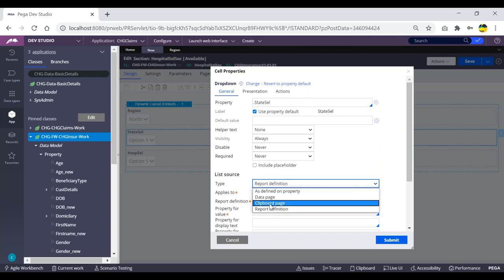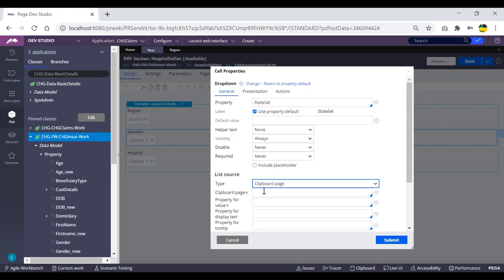First, we'll discuss the clipboard page. If I'm selecting clipboard page here, we have to define the clipboard page. Before that, we have to get the data onto the clipboard. Let me select one page. I'm selecting one dummy page here.